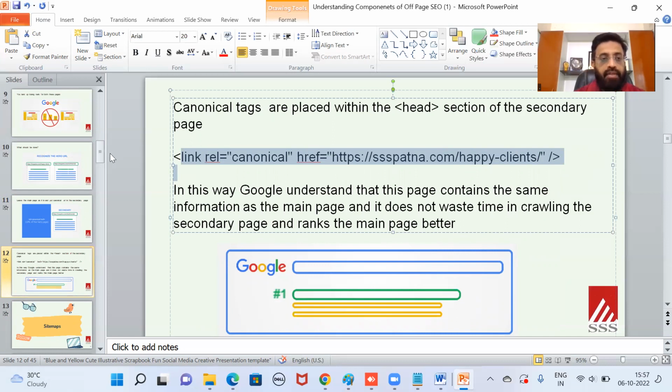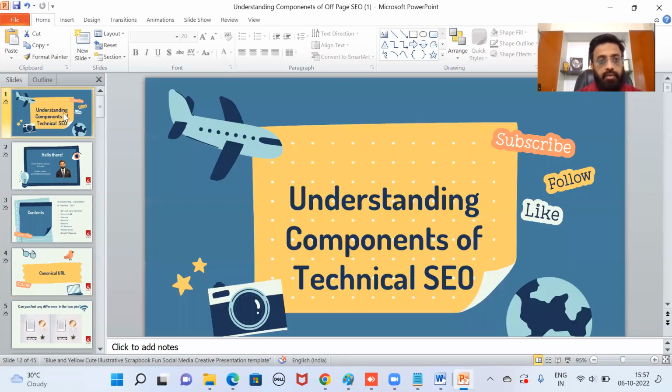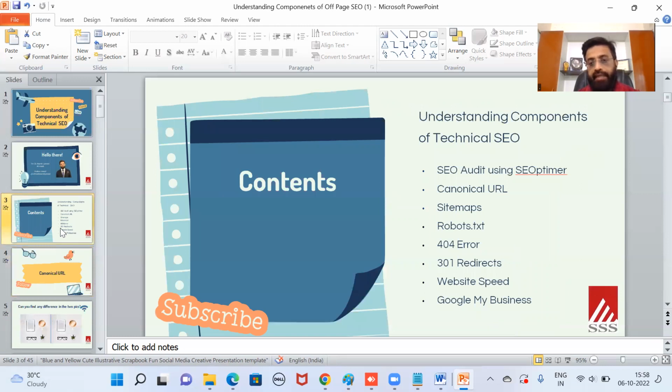So what we have discussed today are the technical parts of SEO. For the technical part, one important thing is the SEO audit. The audit is to be done on a regular basis. There are many tools which can be used for an SEO audit. We can use the SEO Optimer tool, and in it we have to mention the website URL, and it will give us an idea where we stand as of now on a lot of parameters.